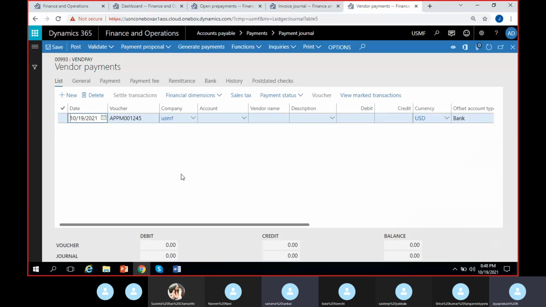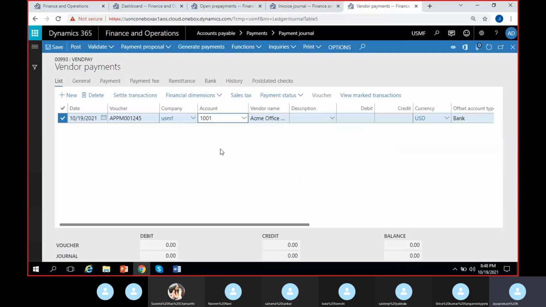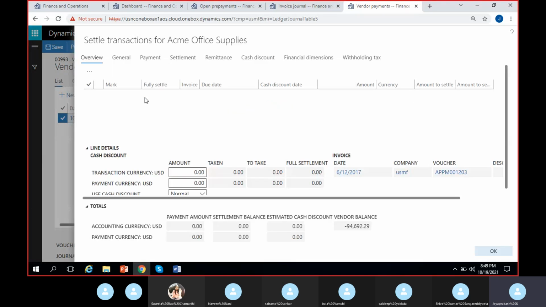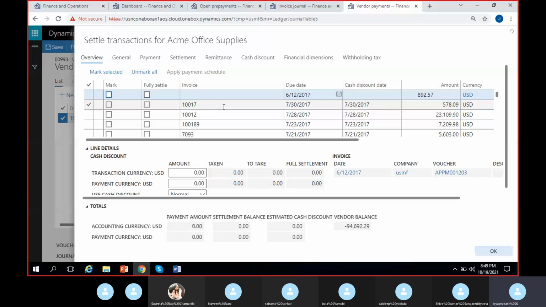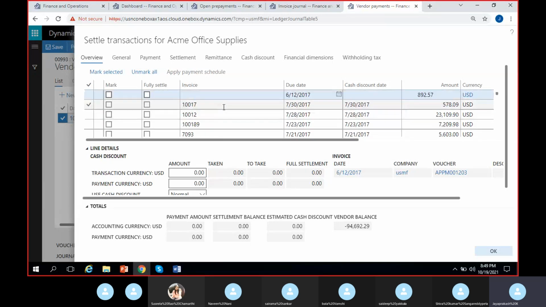What next? Select the vendor. So the vendor name is Acme Office Supplies. He's the vendor for whom we have done the PO and the prepayment invoices. Select settle transactions. There are a lot of invoices for this. So how do I see my invoice? How can I identify my invoices? Which invoice do I have to settle?